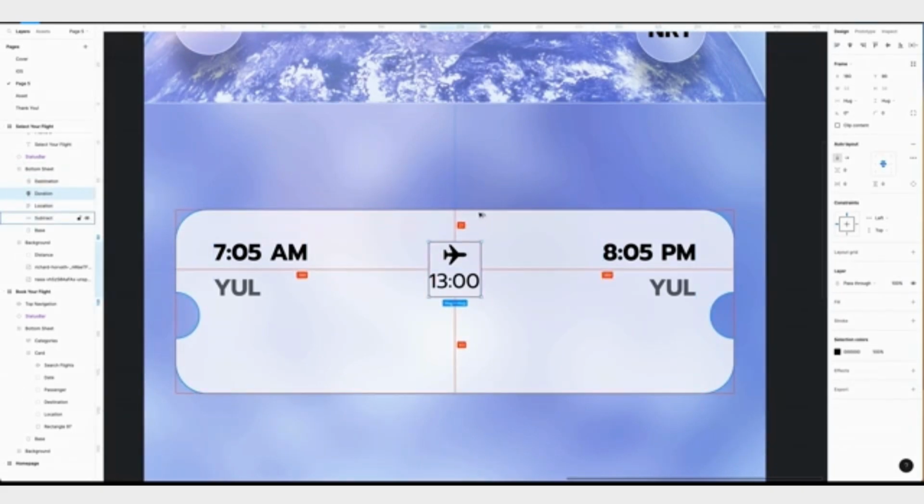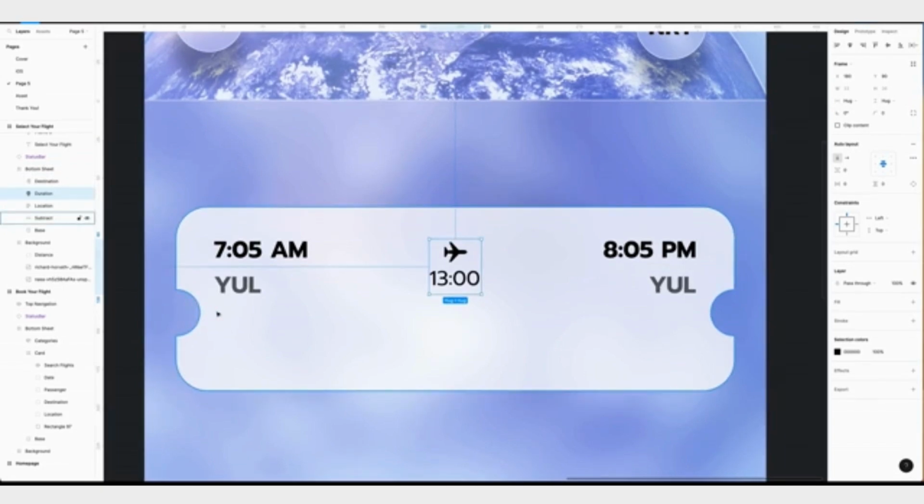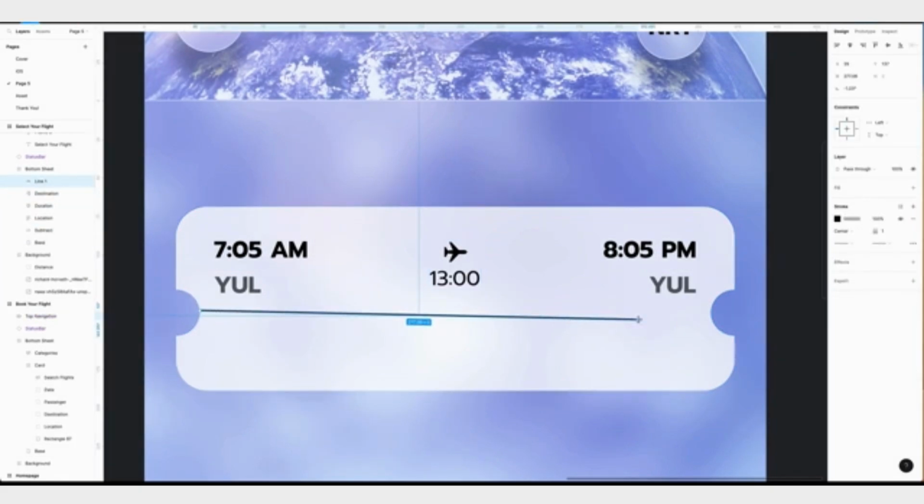Take duration, make sure it's in the center. So it's supposed to be 21 from the top, 63 from the bottom, and 160 from the right and left. Okay, now we're going to draw a line here. Make sure it's 0 in the rotation.